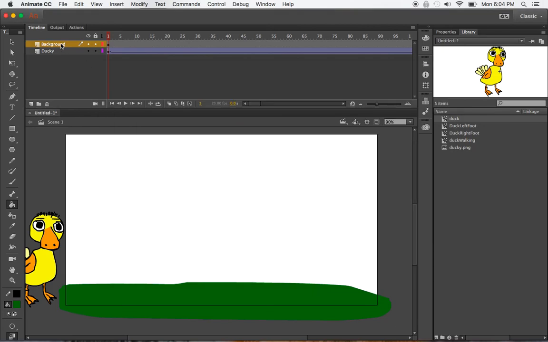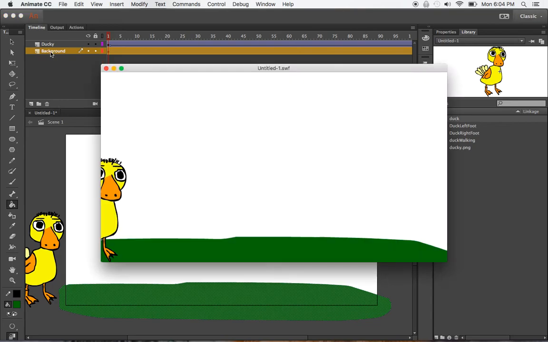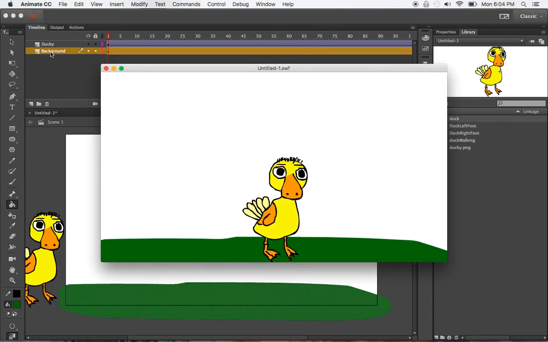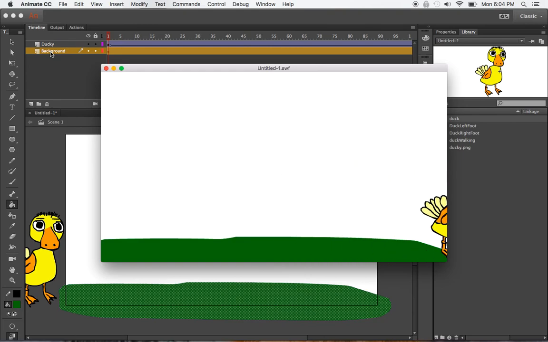So if we want to see Ducky walking across the lawn or above it, we can just click and hold on this background layer. You can see got that line there, and drag it below him. And now if I go Command Return to test him again, away we go.